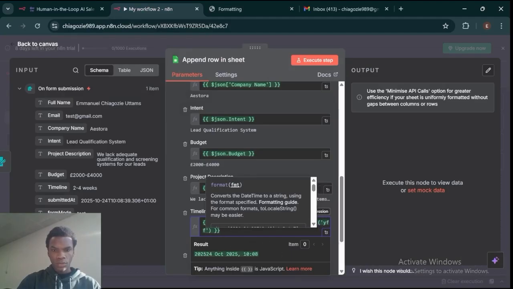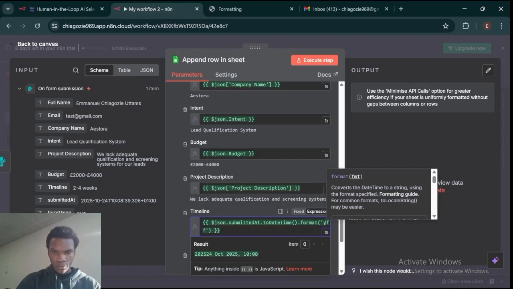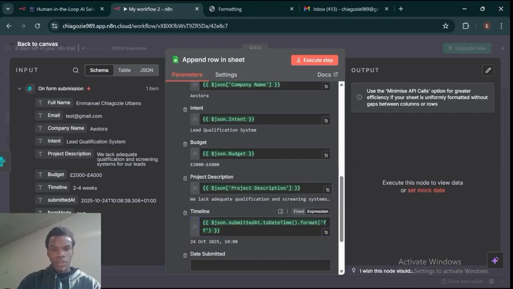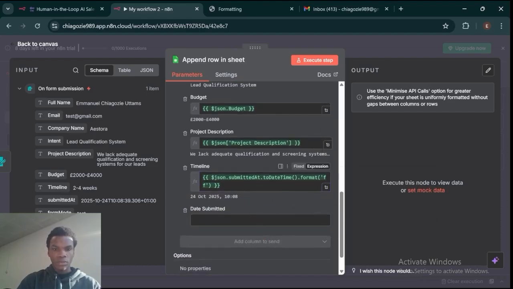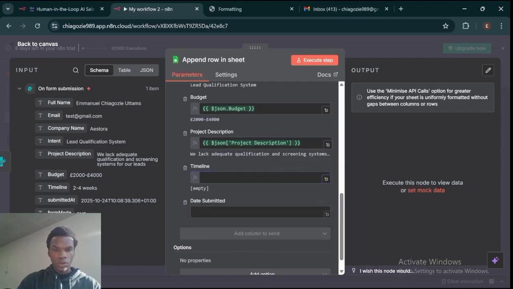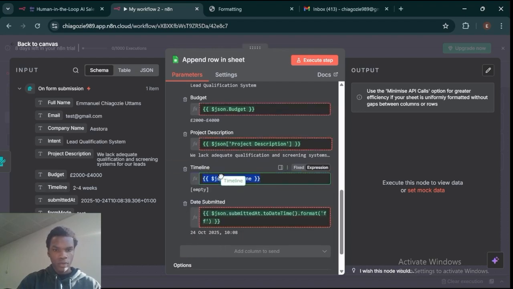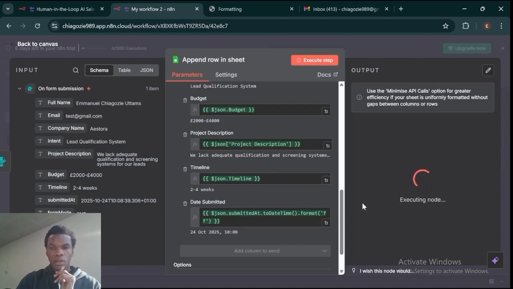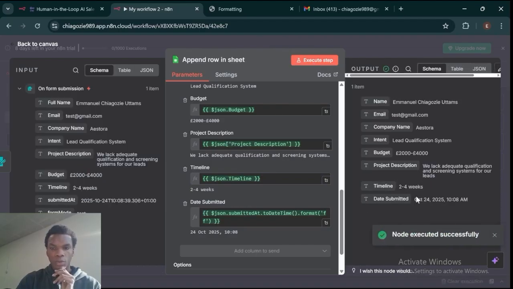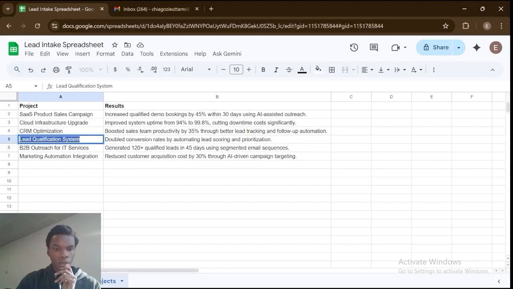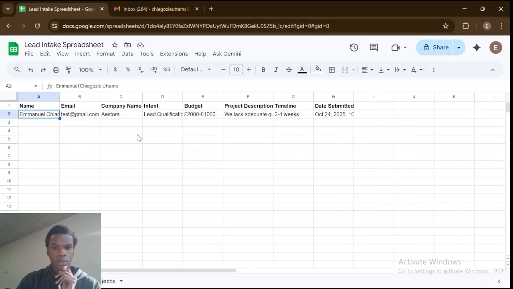Okay, so we can see 24th of October 10:08. We can see the time that it was submitted. Oh, I think we put it in the wrong one that it submitted, and then timeline is going to be 2 to 4 weeks. Execute step. That should run properly, and then we're going to have extra leads here.